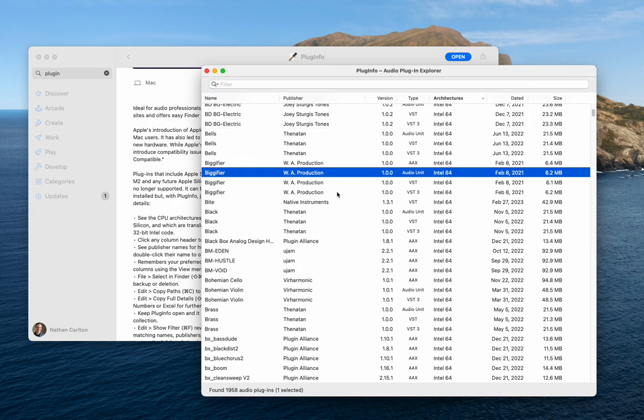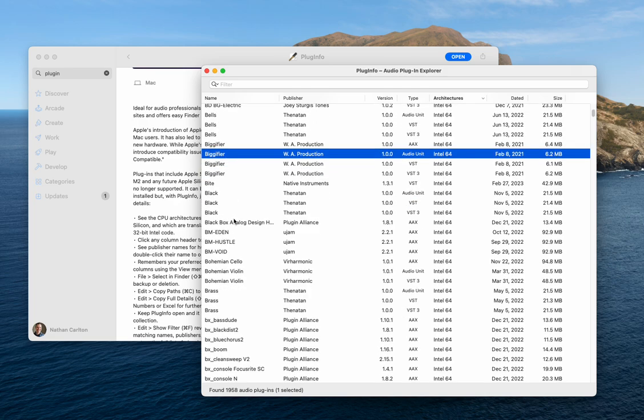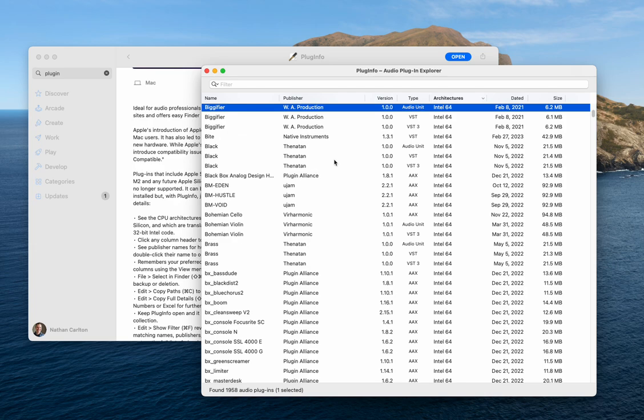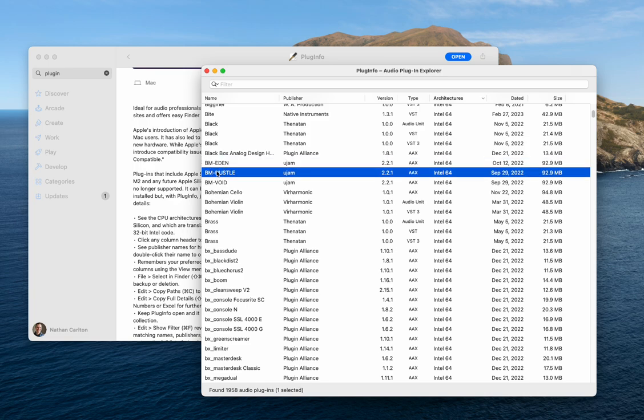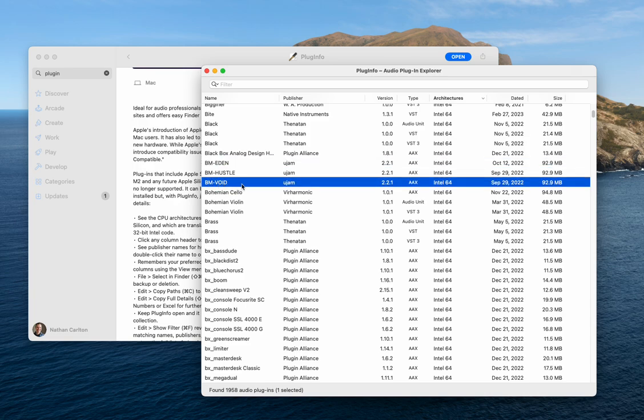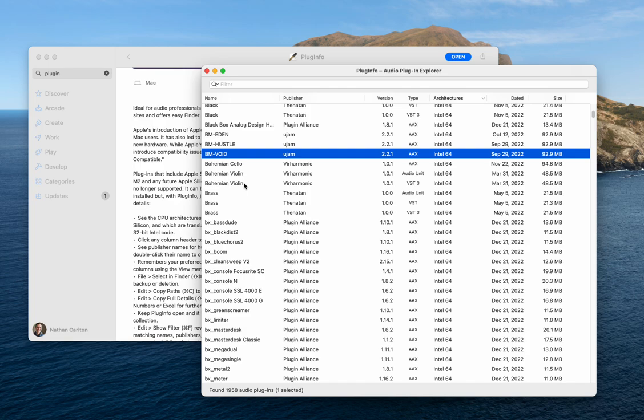Some older WA production things. This, well, I guess it's not that old, but it's 2021. Bigifier. A lot of these. The reason that I have so many plugins installed is because I get NFRs in order to do demos. So a couple of older UGEM plugins, Void Hustle, and Eden. But again, these might be updated by now.